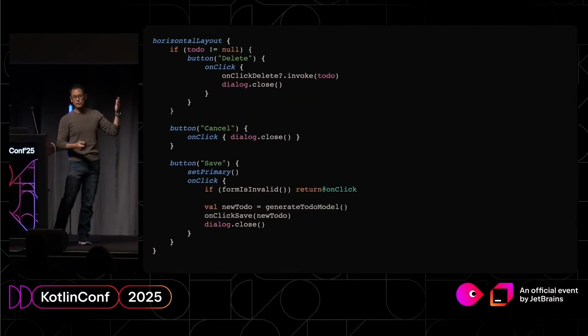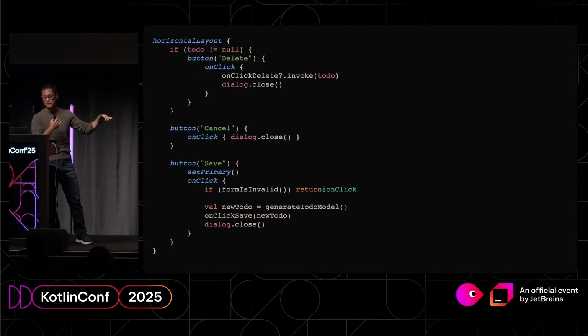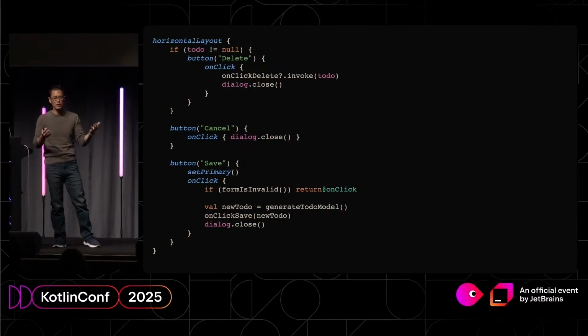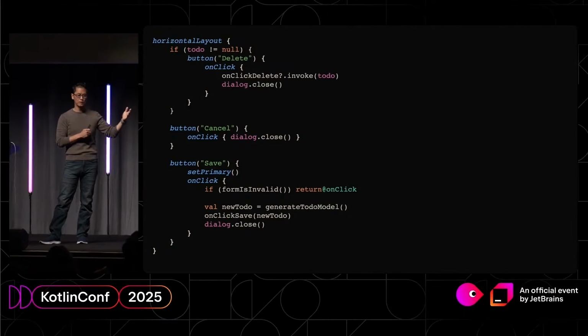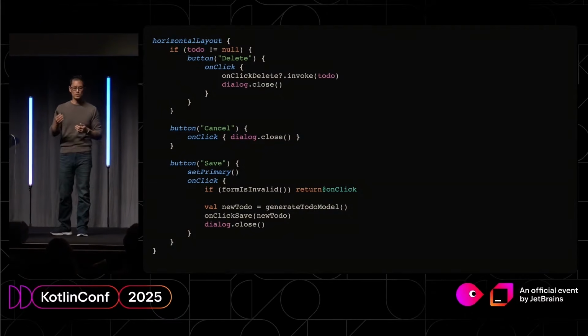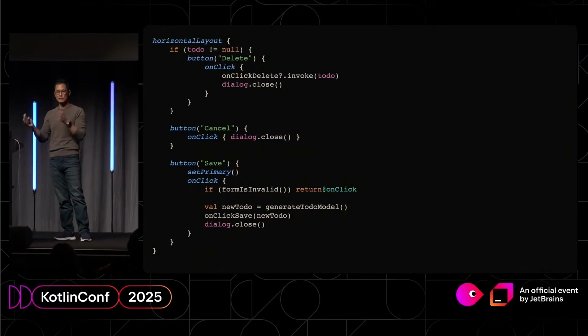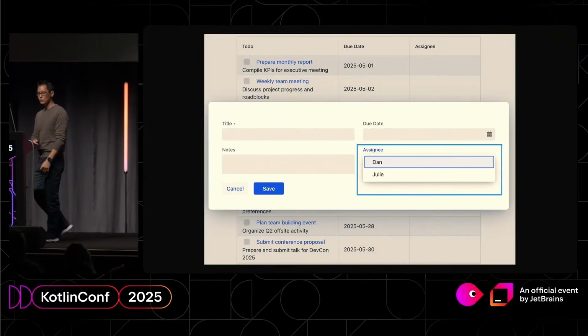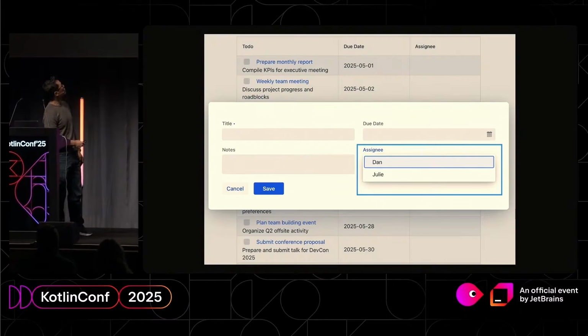And then the other part of the form is basically 3 buttons, right? It's going to be the delete button if the to-do was provided. On a new record, there obviously is not going to be a delete button. Cancel button and a save. Cancel just closes the dialog, doesn't do anything special. And then when you save, it's going to do a validation, get the to-do model, and then go save it. So again, pretty straightforward, pretty simple.